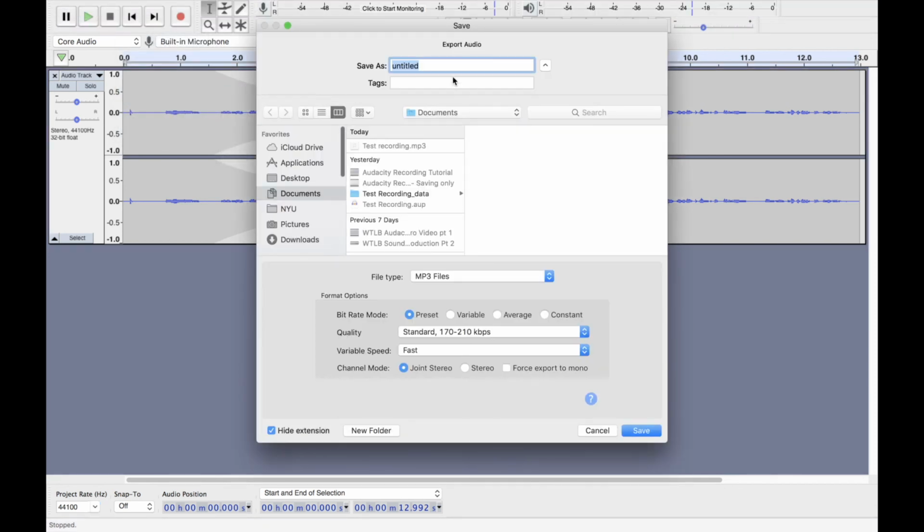And then I'll just have to choose a name for this up here and then a place to save this. Again, as I've said in other videos, I'm doing this on an Apple computer, so your screen might look a little bit different from this as you're doing it, but the process again should be similar. So I'm just going to call this Test Recording 2, and I'm going to save it to my Documents section. And down here, there are some other options. So I've chosen I want the MP3 file.